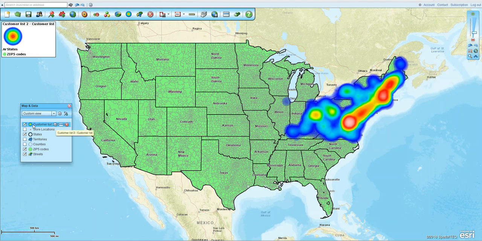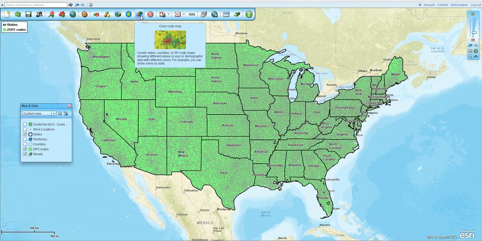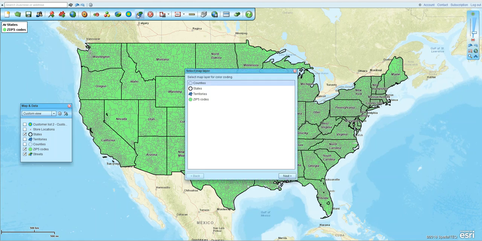Next is to use our color code map feature. This would allow you to color code zip codes, counties, states, or territories based on information of your spreadsheet or with the embedded demographic data. You can get some really fun results with this, and it's really handy if you're starting the exploratory phase of maybe franchising. So you want to know like certain income levels or certain population totals. You can use this, and it really helps you to kind of concentrate on those starting areas.